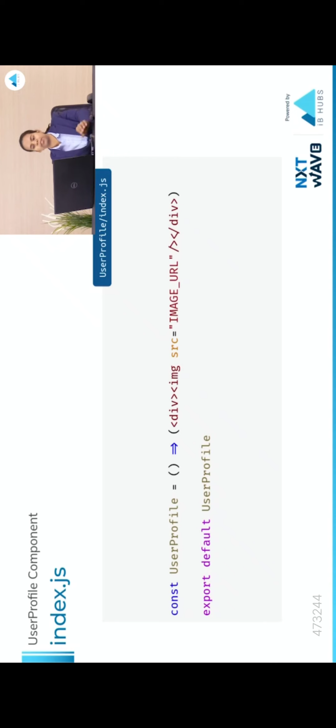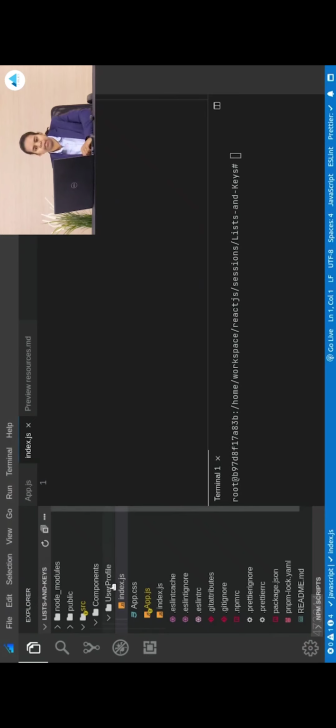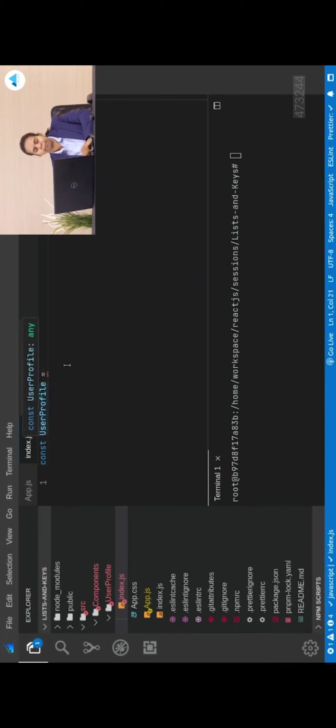Let's do these steps. In the index.js file within the UserProfile directory, we are going to start creating our user profile component. Firstly, const UserProfile. This is the name of the component. As we understood, it should start with a capital letter, so it's starting with a capital letter. Here it's nothing but an arrow function, which has to return a JSX element.